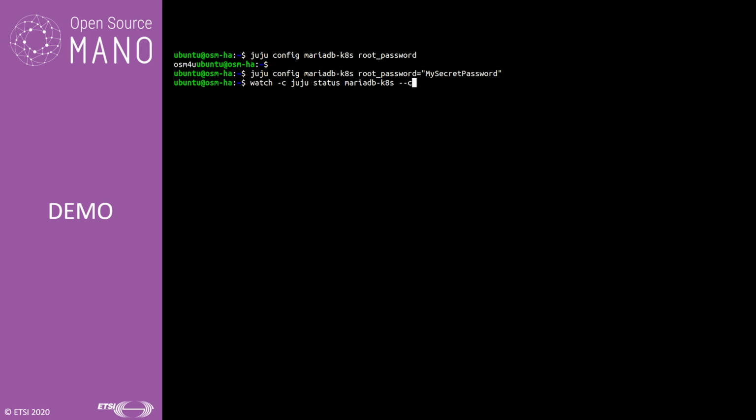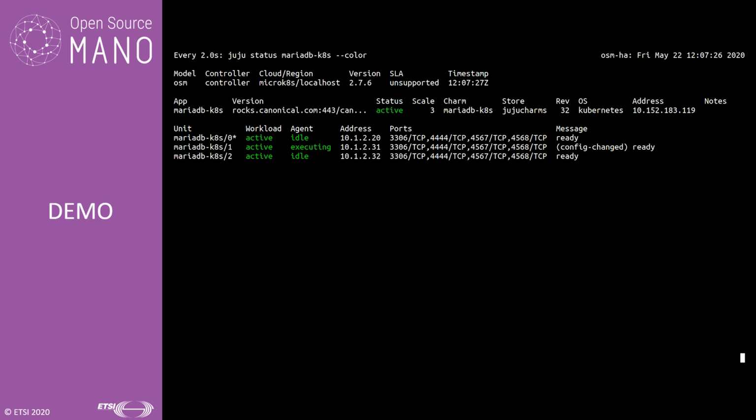Finally, in order to change the root password for the MariaDB database, it is sufficient to update the configuration option of the charm. We can again watch the output of the juju status command in the watch loop to see the changes being applied in real time.